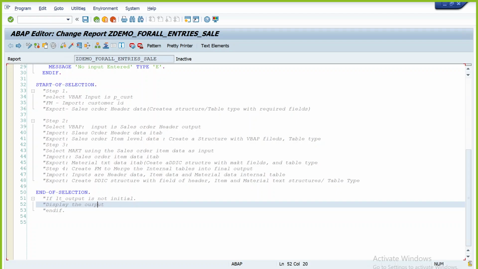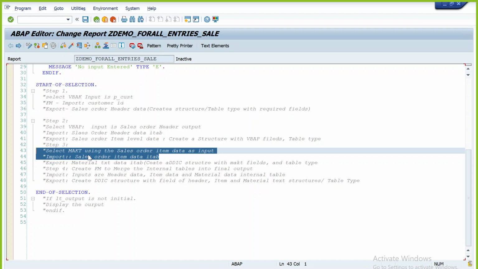So how many function modules do you need to create? One for header, one for item, one for material text, and the fourth function module to merge all the header, item and material data. If you have one more table, deliveries data, select another function module to select the delivery data by using sales order item data as input. Okay, clear?